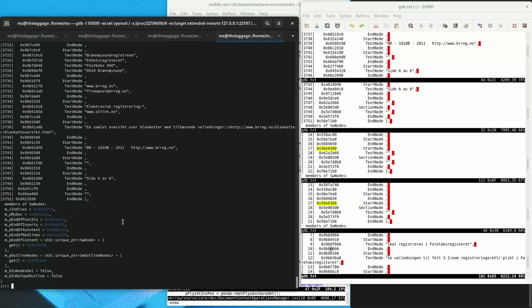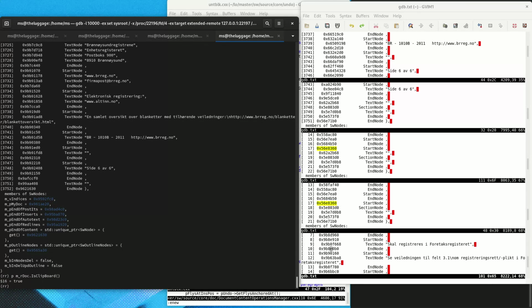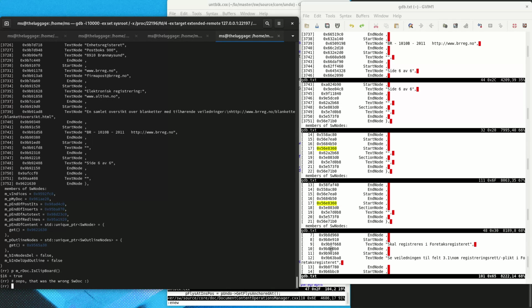Oh, well, the problem was that we were looking at the wrong document's nodes array. This is the nodes array of the temporary clipboard document and not of the real document. So, yeah, sorry for wasting a bit of time, but this sort of thing tends to happen when debugging. So now we need to look where we can get the real nodes array from.